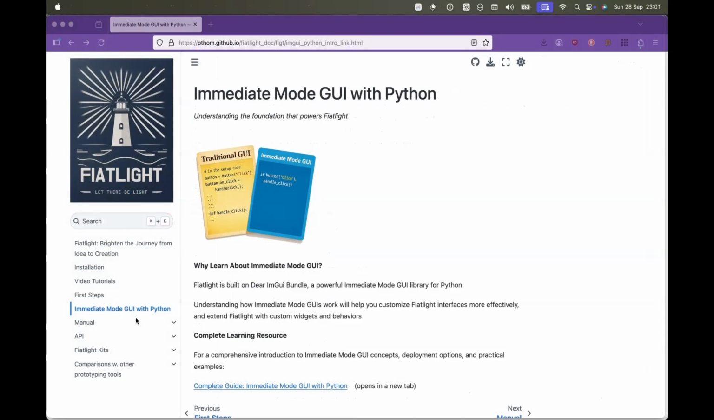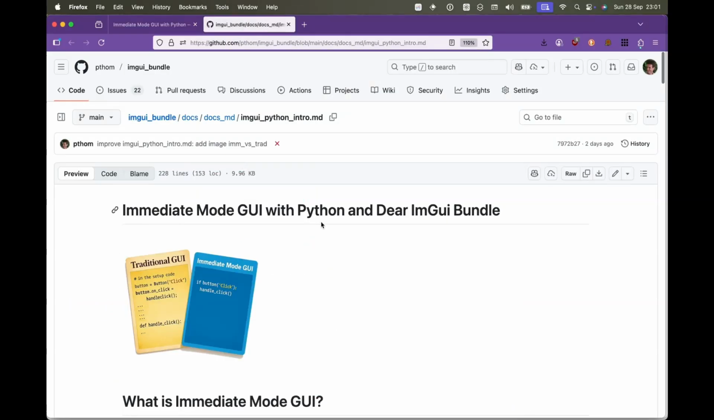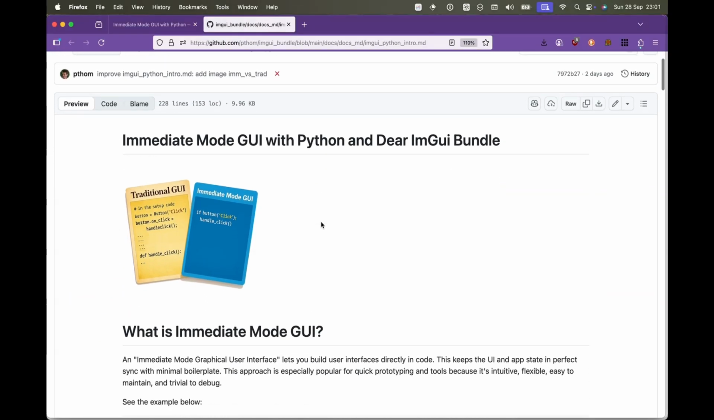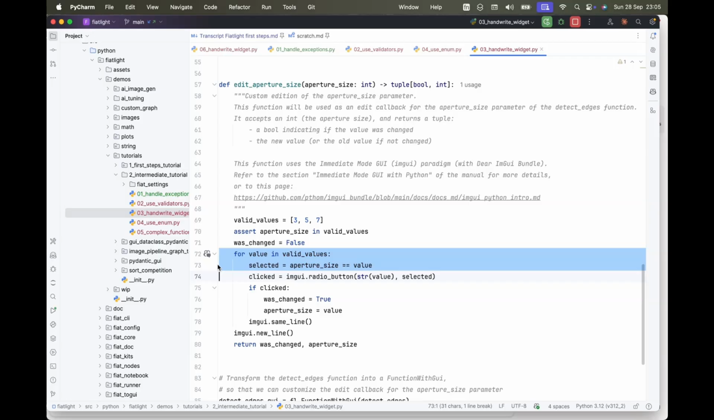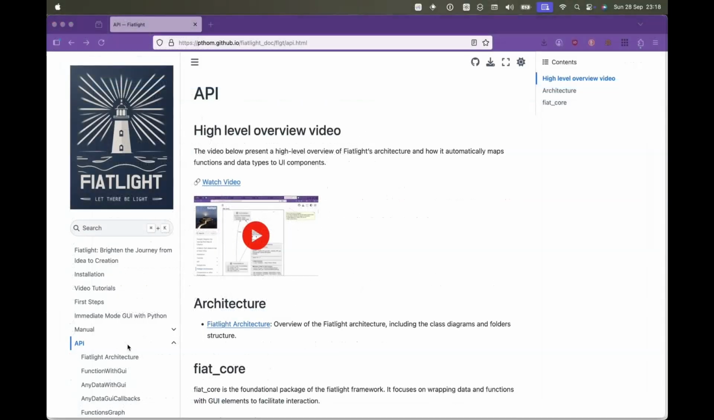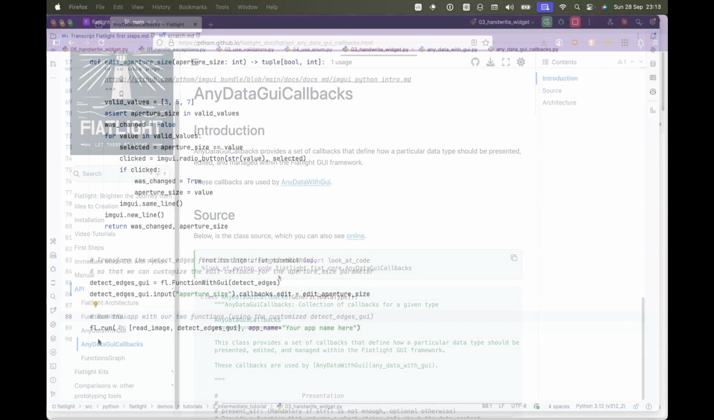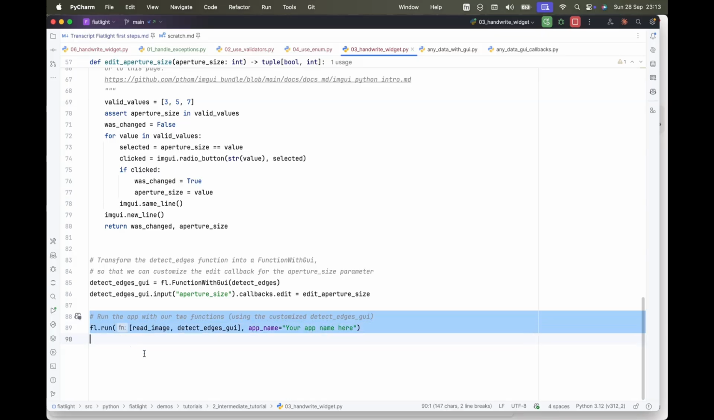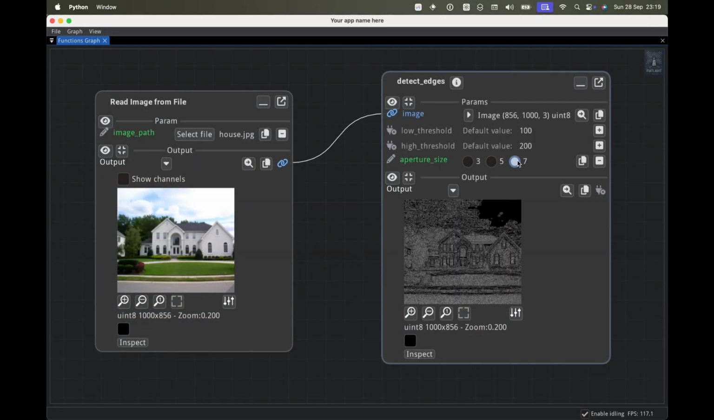Refer to the section Immediate Mode GUI with Python of the manual for more info about this paradigm and about Dear ImGui. Here our function simply presents a radio button for each valid value and returns a tuple: changed, selected value. Then we transform the detect edges function into a function with GUI, and we set its edit callback for the aperture size parameter to our custom function. There are many more callbacks. Refer to the documentation for more details. Then we run the app with our two functions using the customized detect edges GUI. And we can see that our custom GUI for this parameter works.